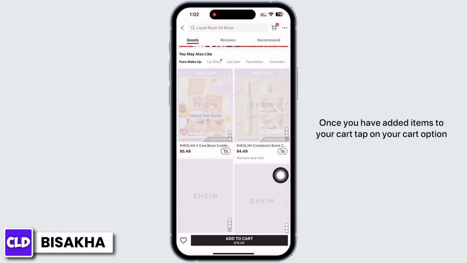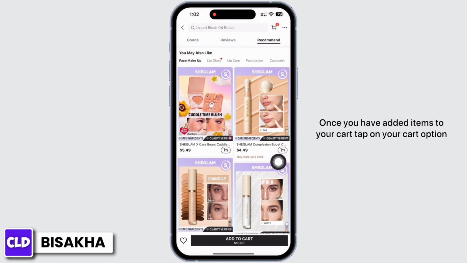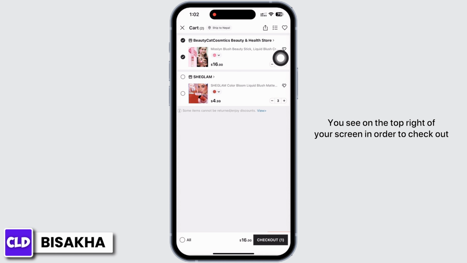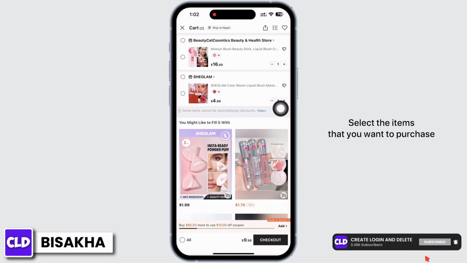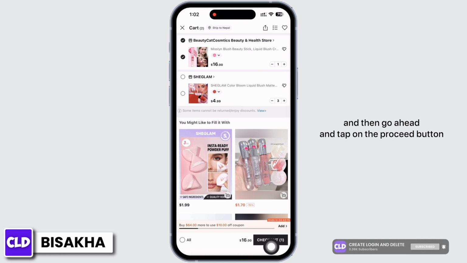Once you have added items to your cart, tap on your cart option you see on the top right of your screen in order to check out. Select the items that you want to purchase and then go ahead and tap on the Proceed button.